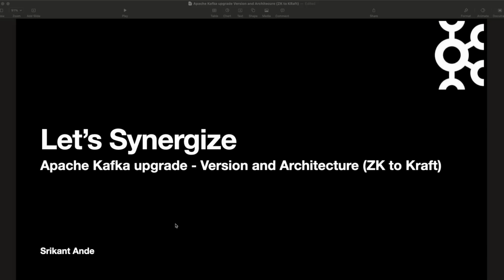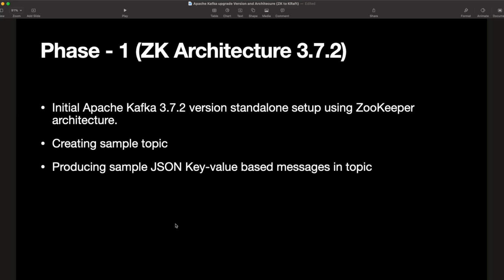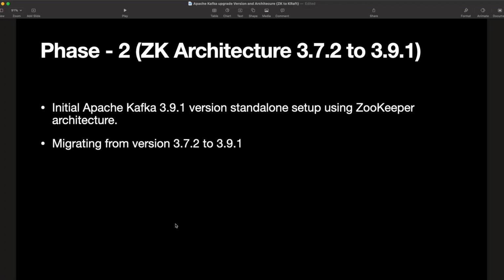So during this session we will run the entire session in phases. The first phase will be doing the initial setup of Apache Kafka 3.7.2 in standalone mode using the Zookeeper architecture, then creating some sample topics and dumping some sample JSON key-value messages into the topic. The second phase will be migrating Apache Kafka from version 3.7.2 to 3.9.1.